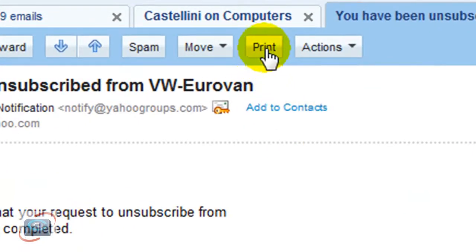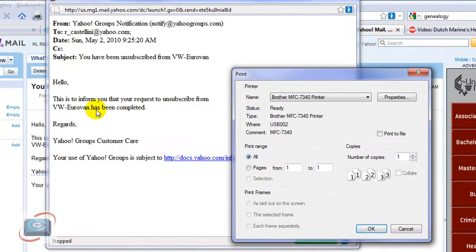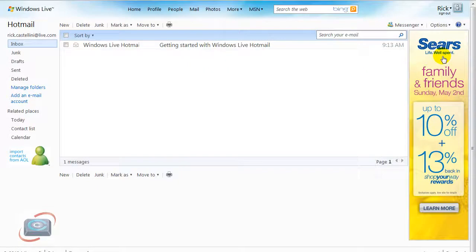But instead, if I click this print button, here we're using Yahoo, I'll get an automatic screen that comes up that shows just the email, and that's it. Nothing else, no ads, none of the other parts of the Yahoo Mail system, just the print that I want, and I can go ahead and print, and I'm off and running. That works the same way if you're using Hotmail or MSN email or Windows Live Mail. Those are all the same system.